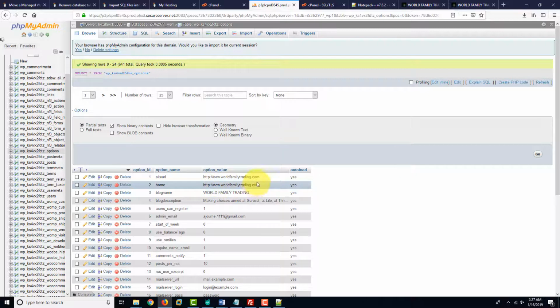So at this point, we've got it up and running. All we really need to do here is finalize the domain change. And we need to move that domain from the managed WordPress hosting over to the cPanel.